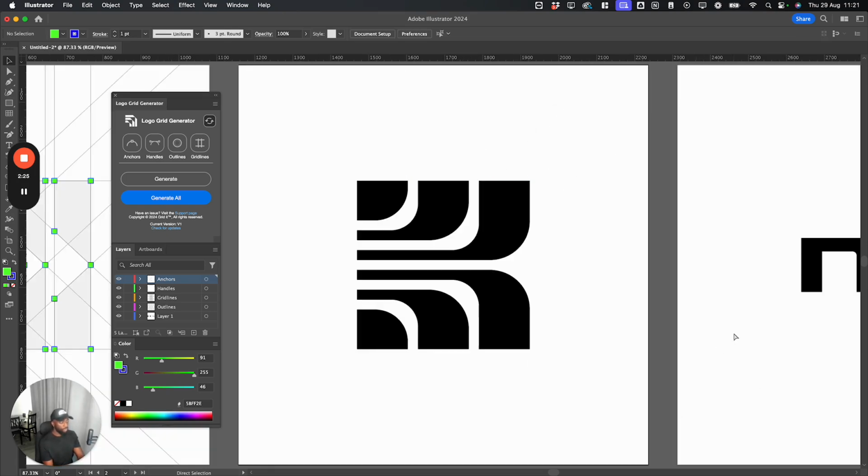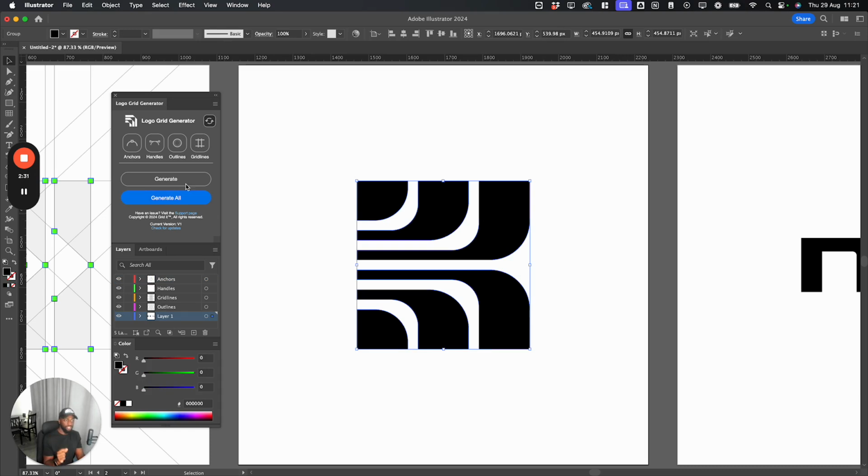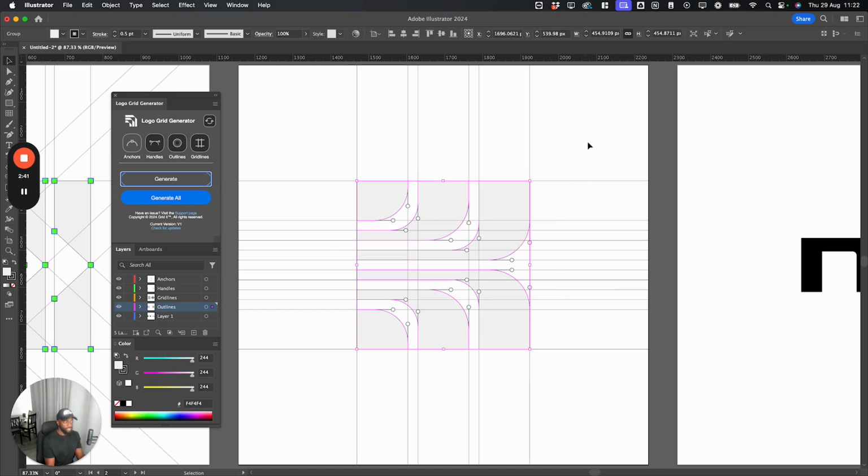So now moving on to this example. We're not going to use generate all for this. We're just going to generate. So to do this, we're going to select the grid components. So let's say handles, outlines, and grid lines, and then simply select generate. And then you can see this beautiful grid. We have perfect grid lines, horizontal and vertical, with some clean looking handles.